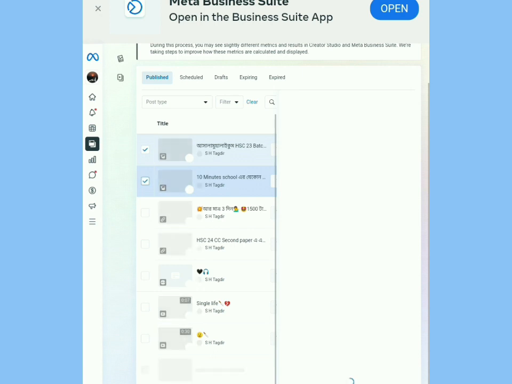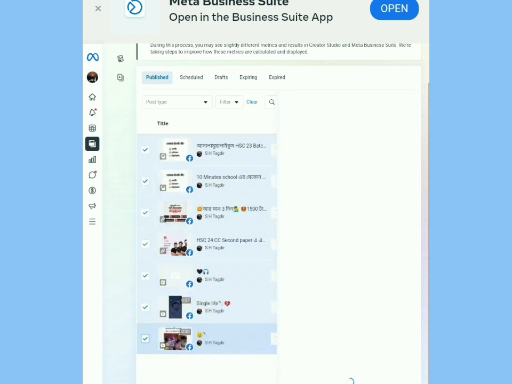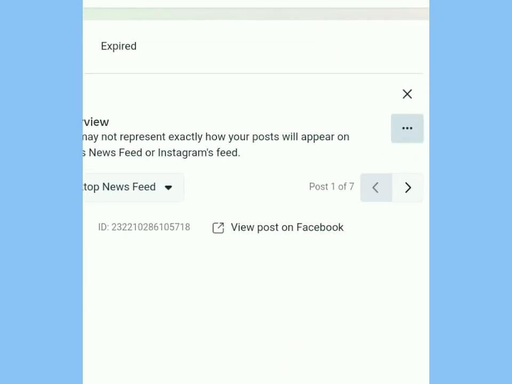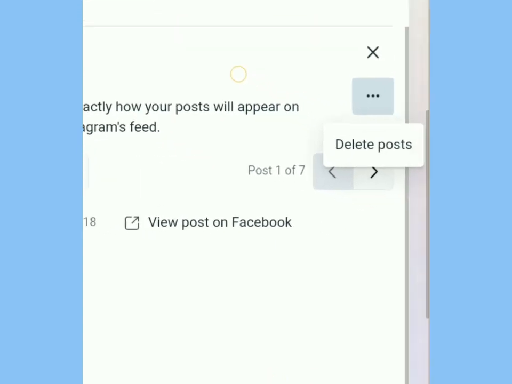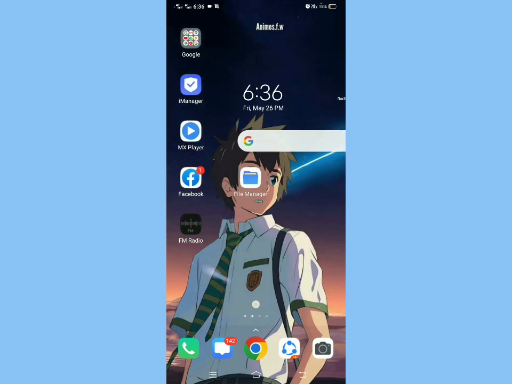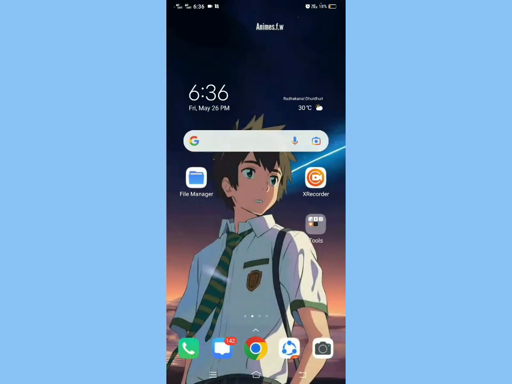Now select your all post and press the three dot icon and press delete option. Then your wall post will be deleted, and that is how to delete wall post from Facebook page at once.